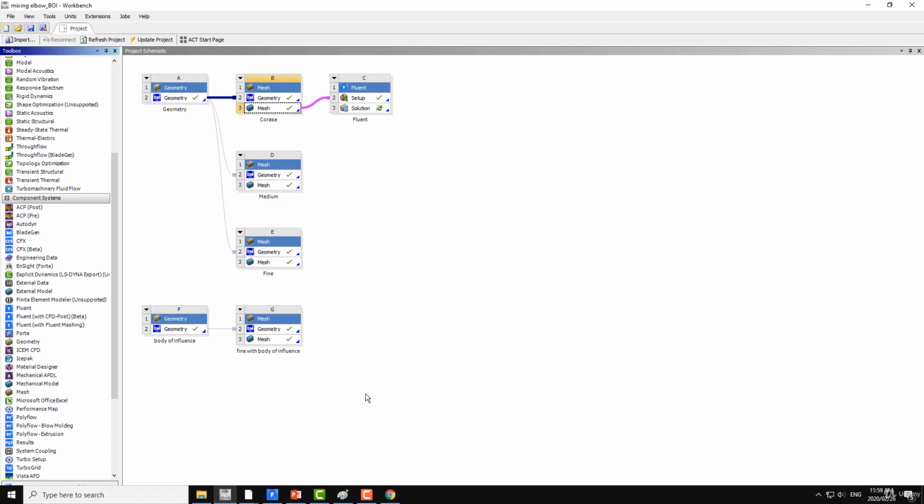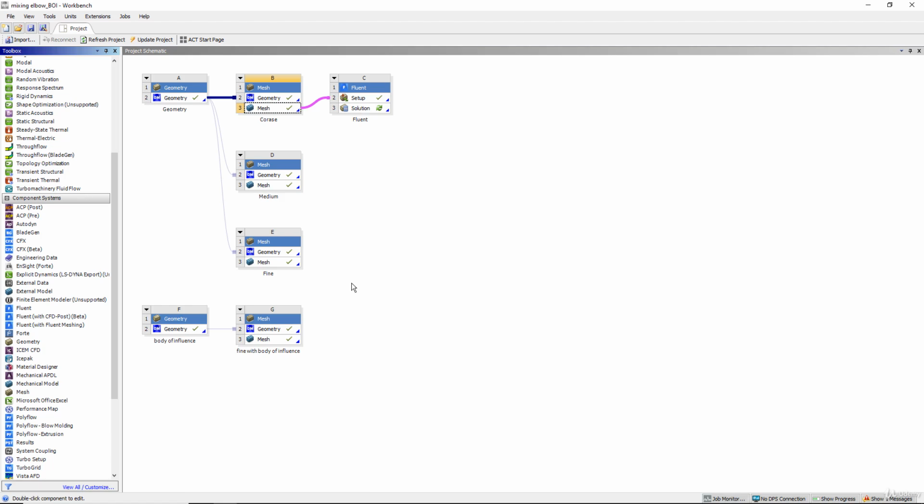So I will stop here, and the next thing is to post-process results in Fluent, and in the next section I will be doing it in CFD-Post as well.